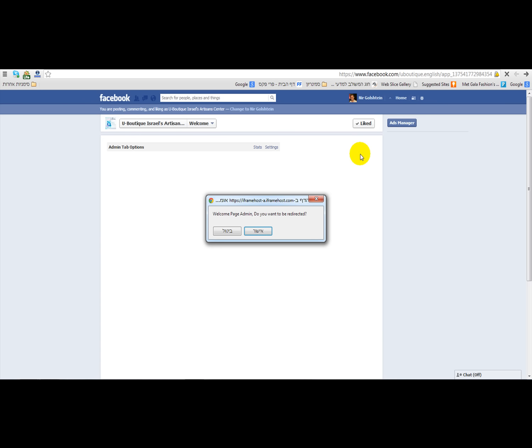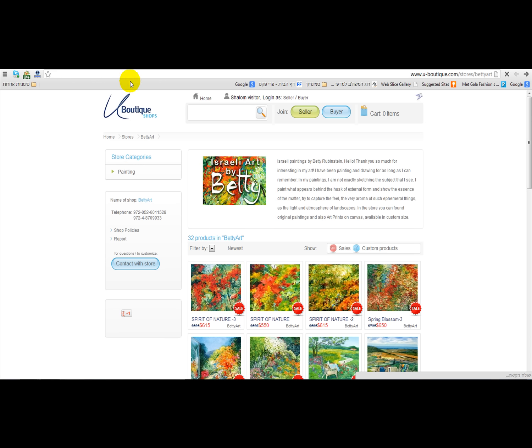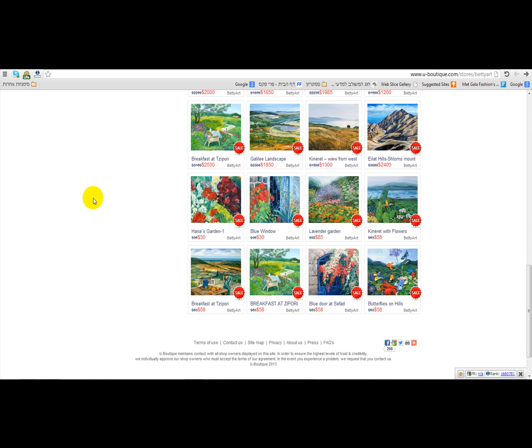Now you can view the tab. Your tab now directs to your U-Boutique shop.